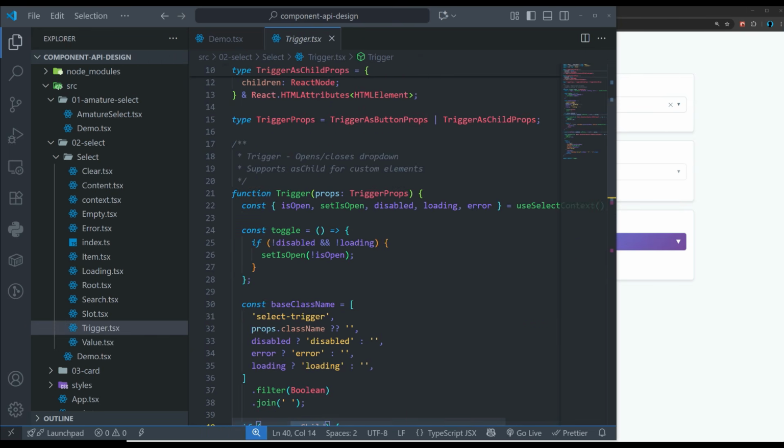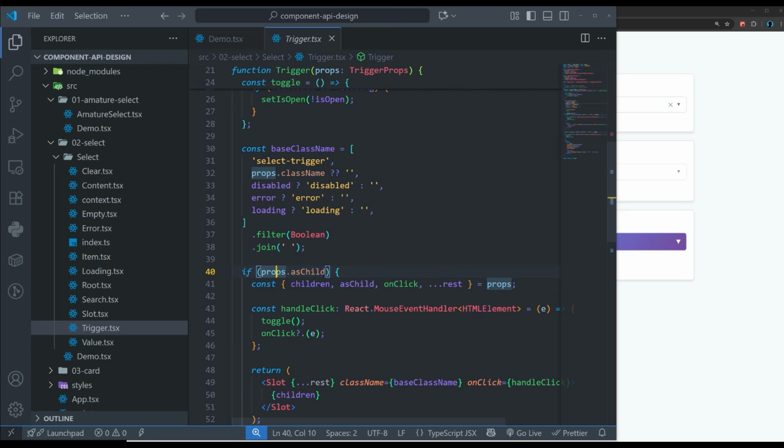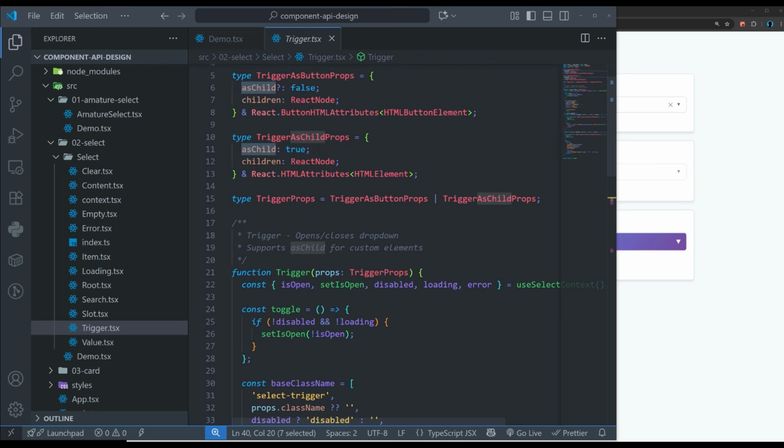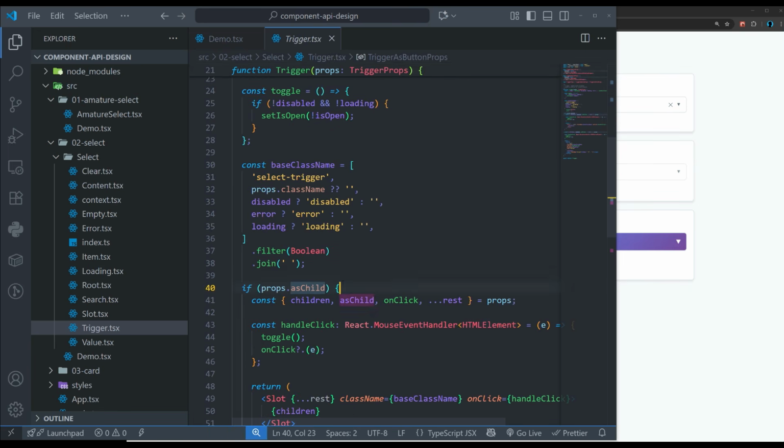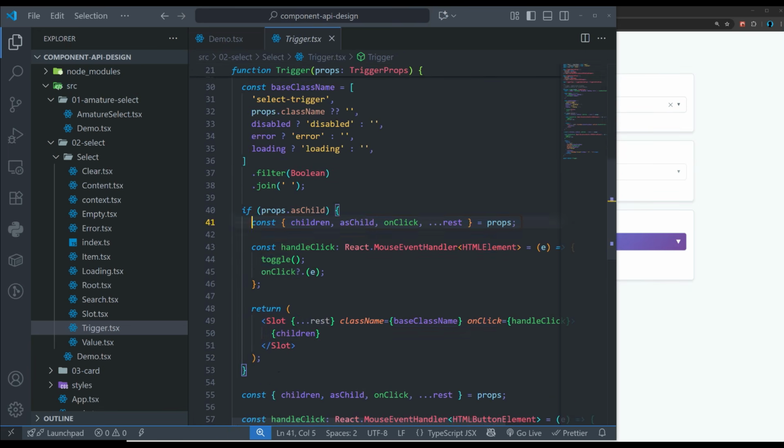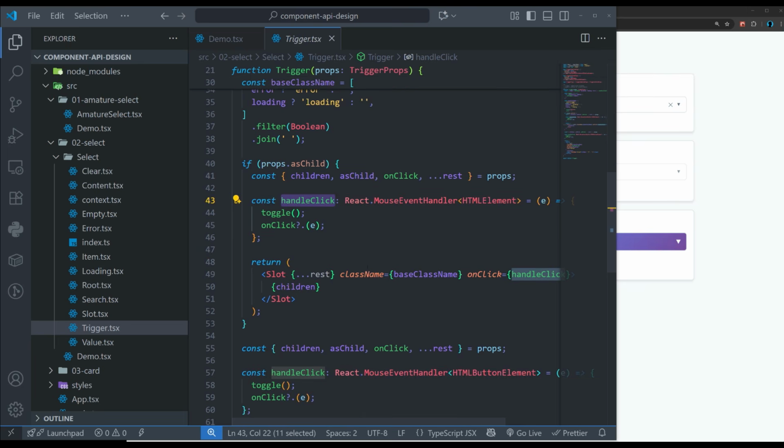So in here it takes props.asChild. If we provide the child, it will render this UI. It will take all the values from the props. It will have the handle click, and inside it we will return this slot component. Now this slot component is defined here.